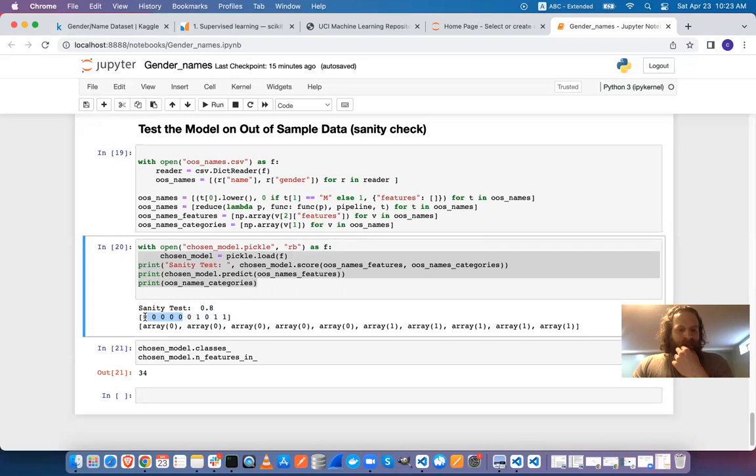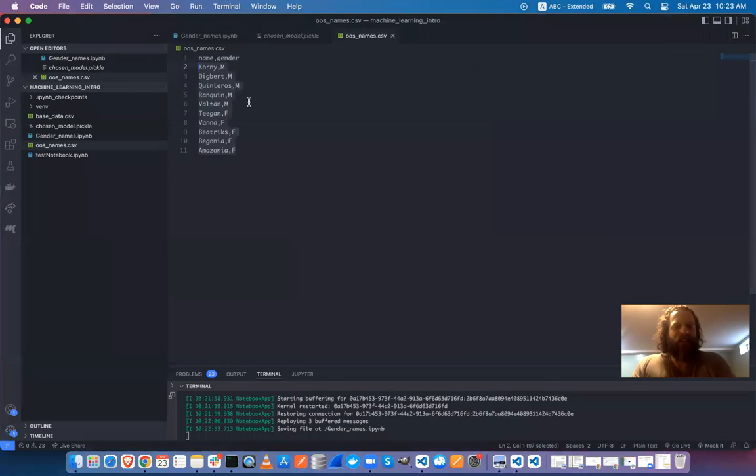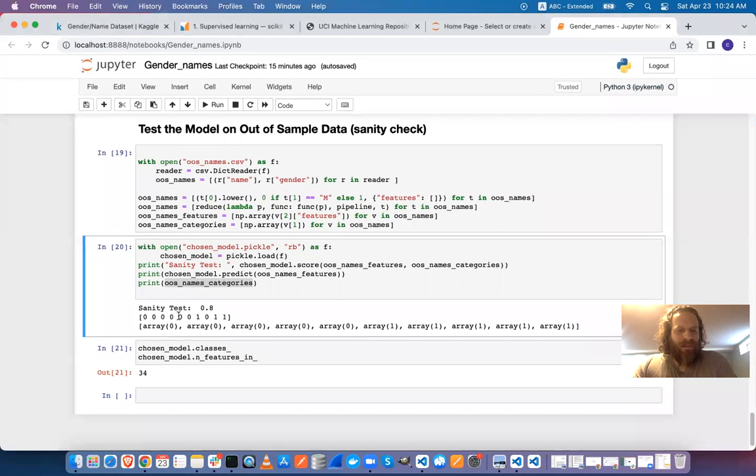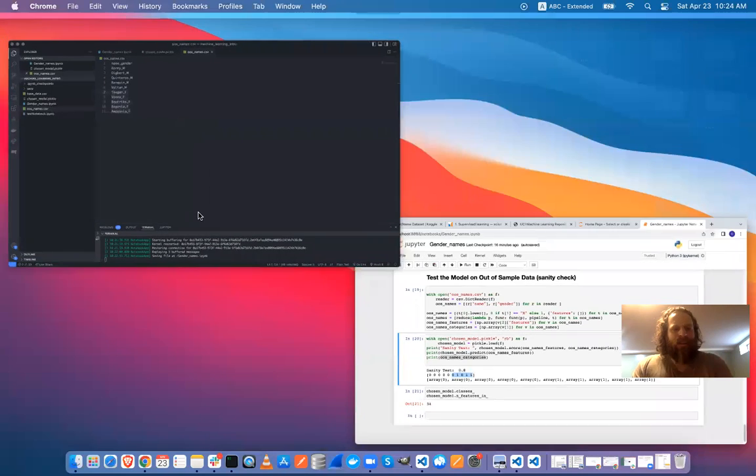And so all of these zeros right here, again, we have names, but we have to convert all of those names into features. And then when we predict it, we get this answer back. These are all categories. So 0 is male, male, male, male, male. If we look at our test data, it should be 5 males and 5 females. We can look here. So 1, 2, 3, 4, 5. So it did well. It guessed all of the males correctly. And it guessed the first and third females incorrectly.